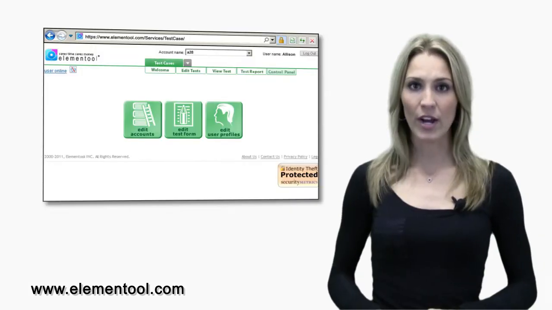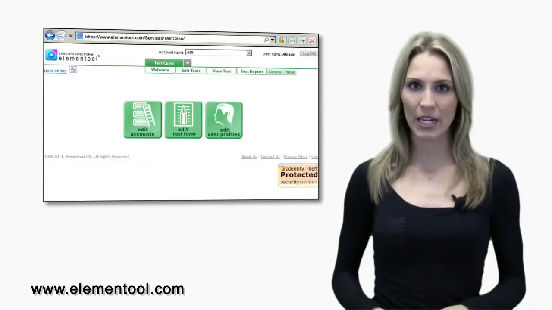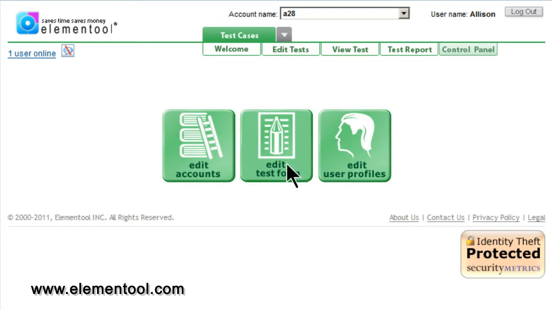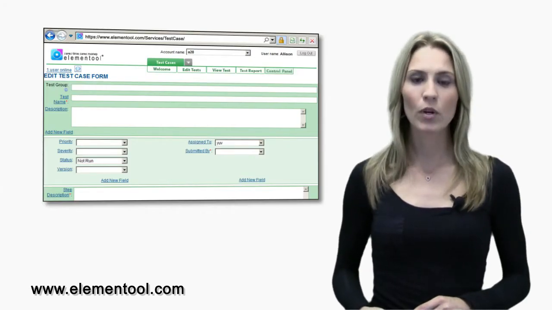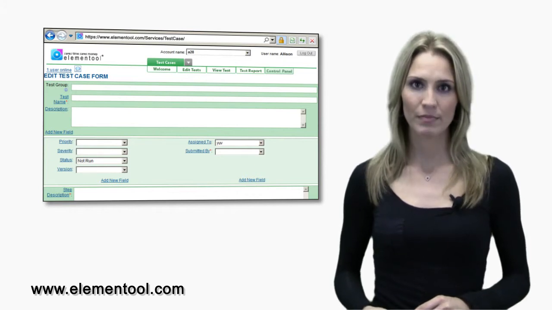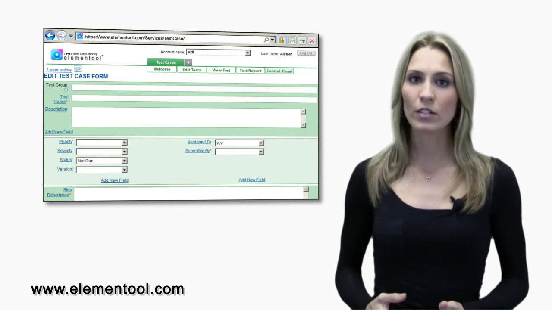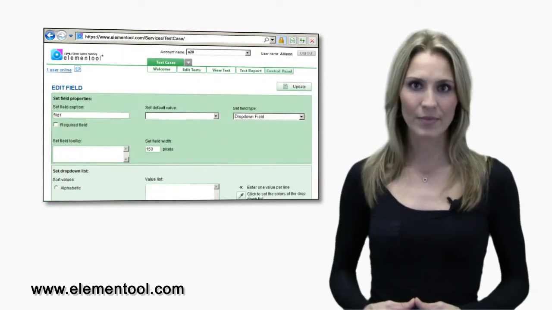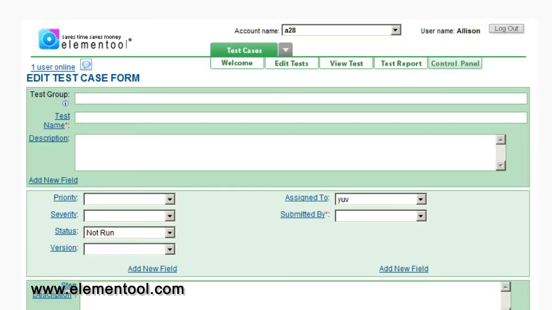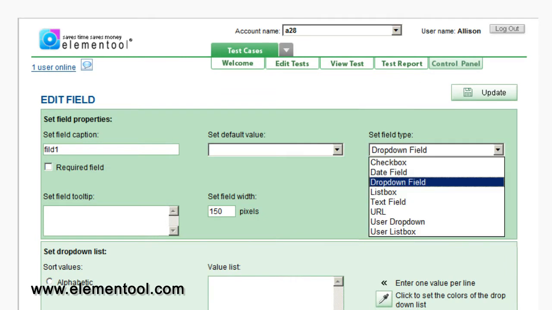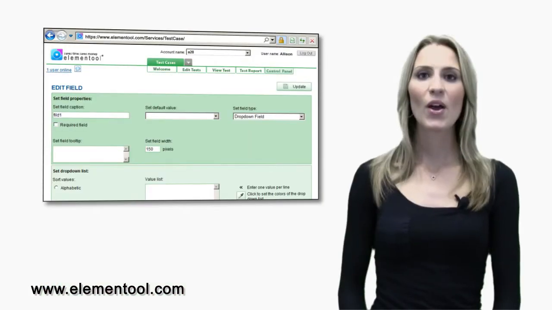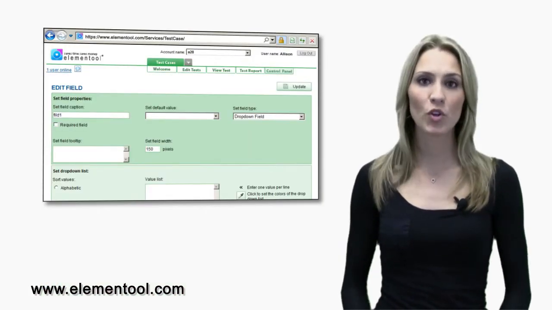Now that we have a feel for edit accounts, let's go back to the main control panel screen and click on Edit Test Form. Here you can customize the test form to work exactly the way you prefer. You can customize the existing fields or create unlimited new fields. Let me show you how to do this. Click on the caption you wish to change or click Add New Field. Here you can change field captions, type, width, or create a value list. Okay, great. That sums up the control panel.